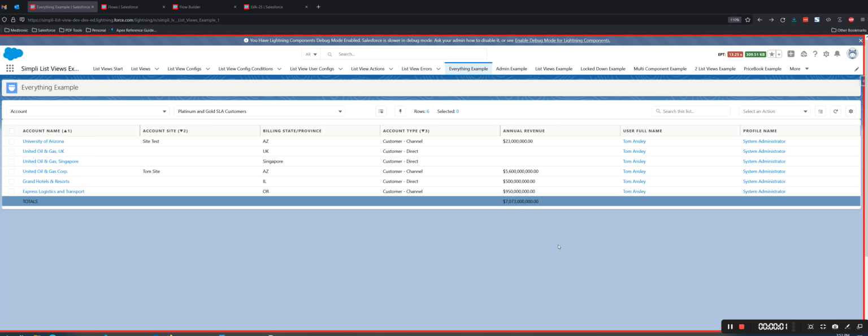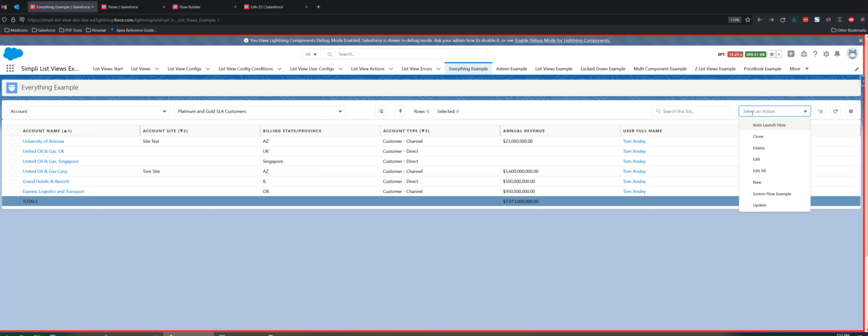Hello, this video is to explain how to add screen flows to actions. Up to now, we've only been able to add auto launch flows, which perform flows in the background. And now we're going to be adding screen flows to that so that we can select particular records and then push those record IDs to a particular flow.